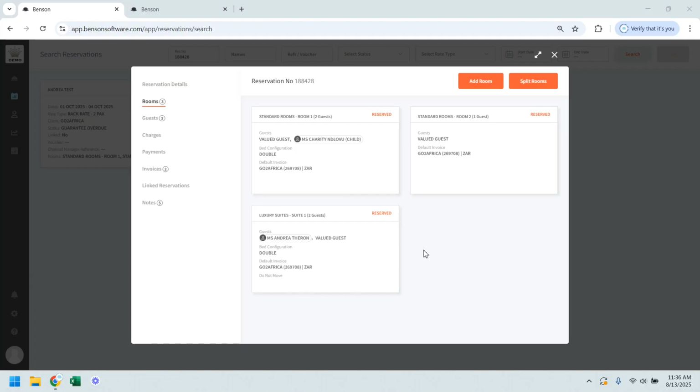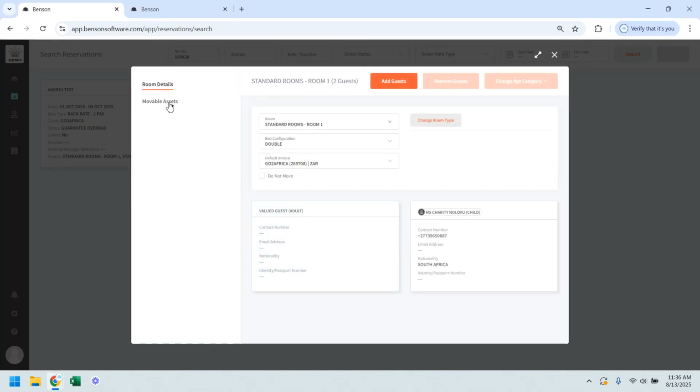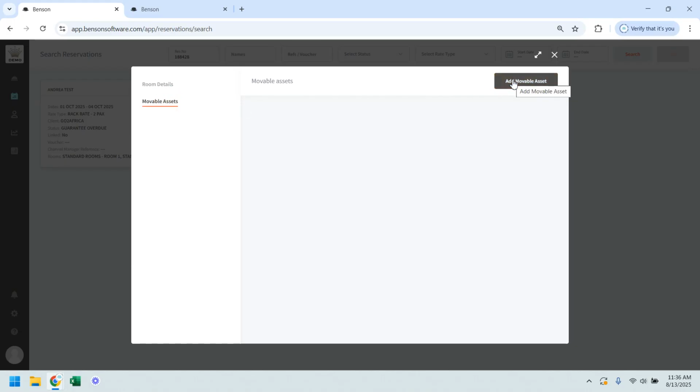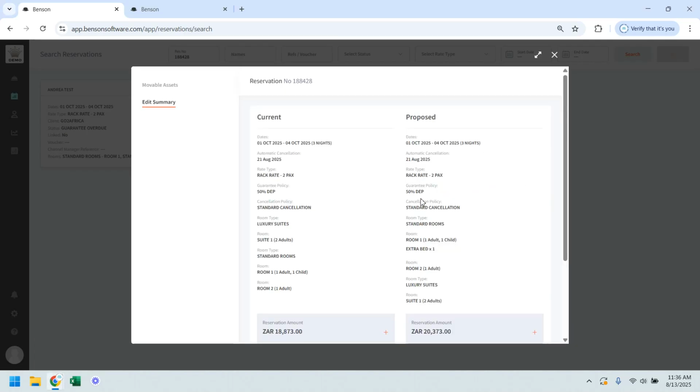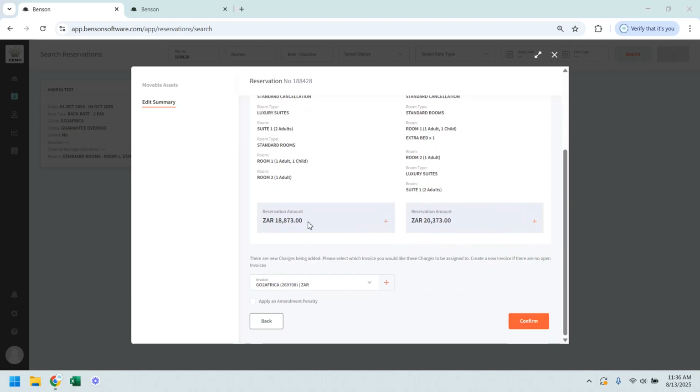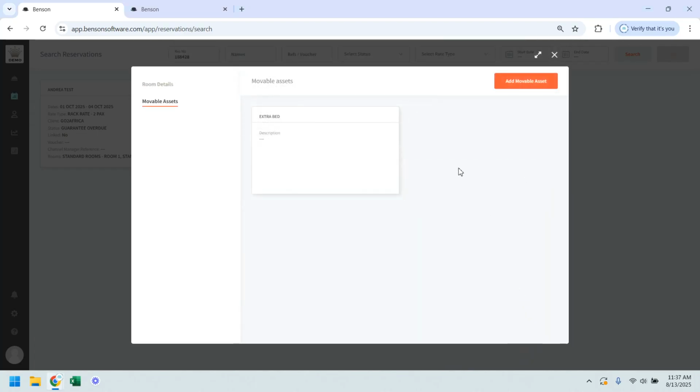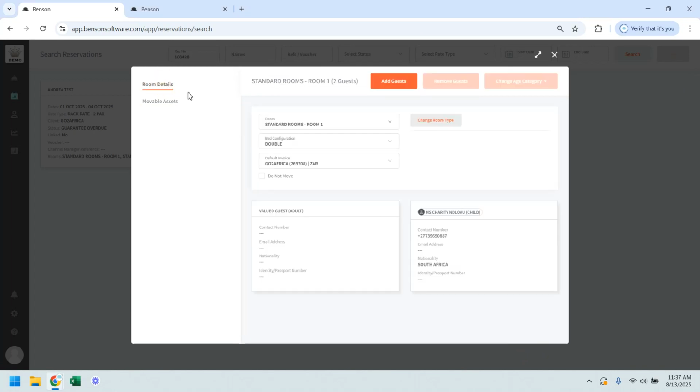To add a movable asset, such as a cot or an extra bed, view the room card you wish to add the movable asset to. Navigate to the Movable Assets option on your left-hand menu. Select Add Movable Asset and the number that you wish to add. And Next. Once again, you will be shown your new proposed reservation amount and confirm. As you can now see, one extra bed has been added to my room.